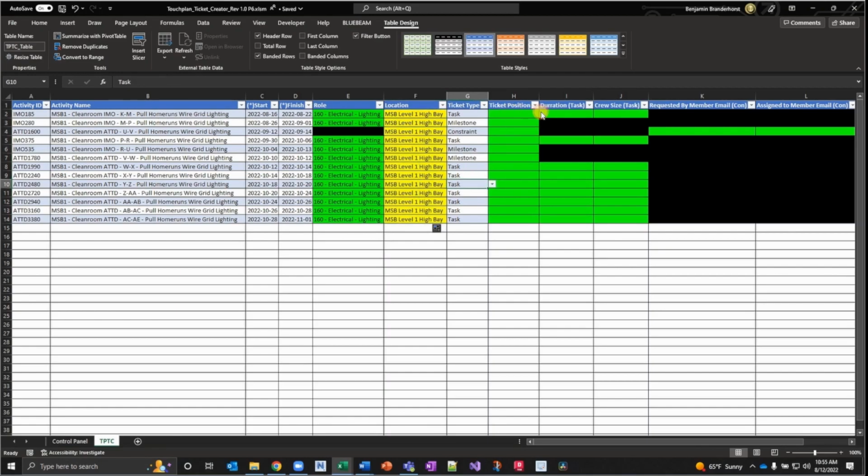So now we're going to set the ticket position. That's asking, do you want this to the left of the activity line, or do you want it to the right? Pull is to the right, active is to the left. We want everything to the right for this specific example. If you do active, please make sure you have a start date. Otherwise, you're going to have a bad time.